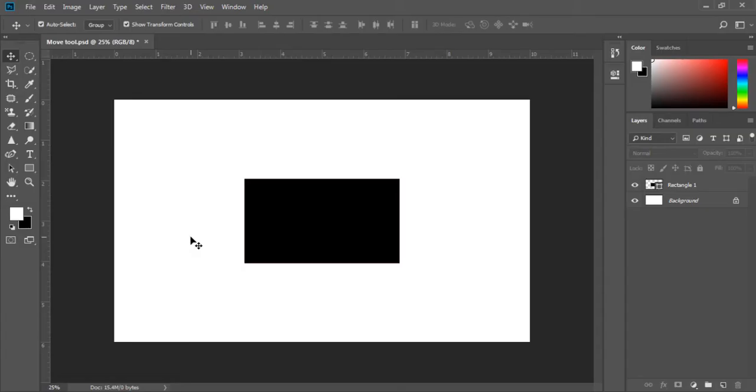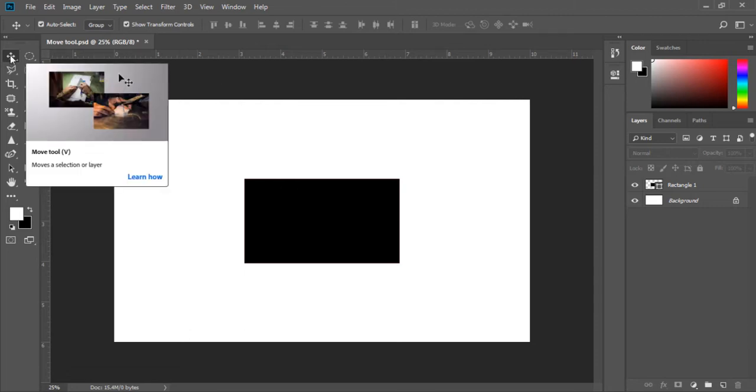In this exercise, we will learn the Move tool. The Move tool is basically used for moving subjects around an image. If I move my arrow on the toolbar, here we can see the Move tool. If my arrow hovers over it, we can see a little guide tip. This will actually show us how we can move any subject.